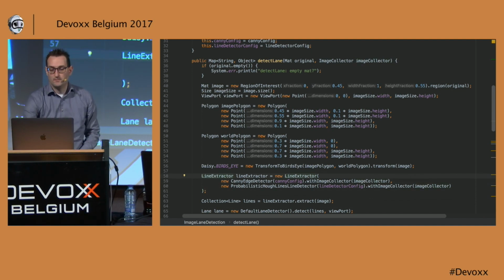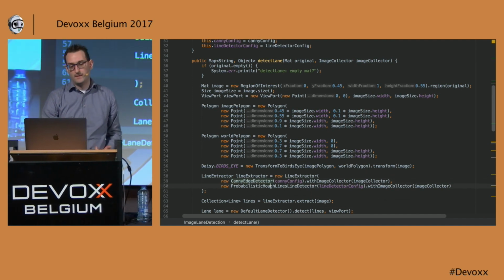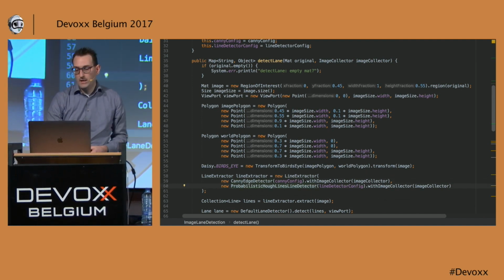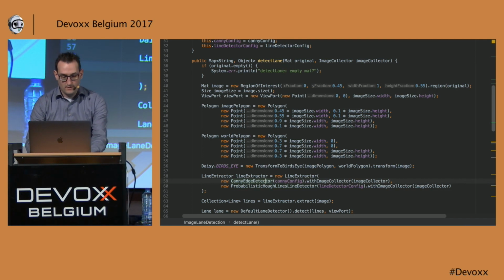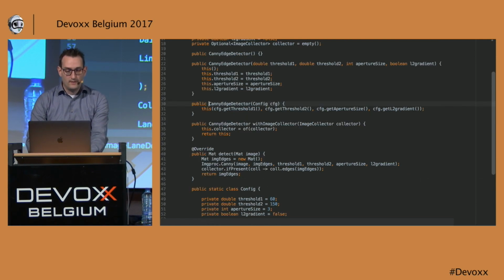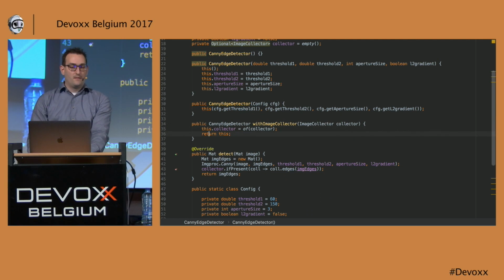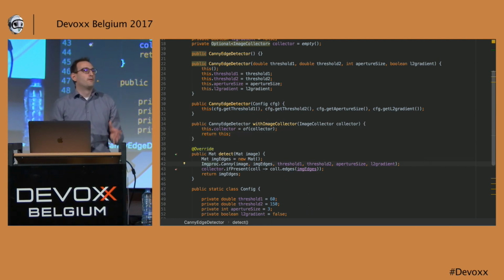And this class basically takes two arguments. One is the Canny edge detector, and the other is the Hough lines detector, which runs on top of that. It takes a configuration to set some parameters. And this Canny edge detector that we have is basically a wrapper around an OpenCV call. It's nothing more than that.